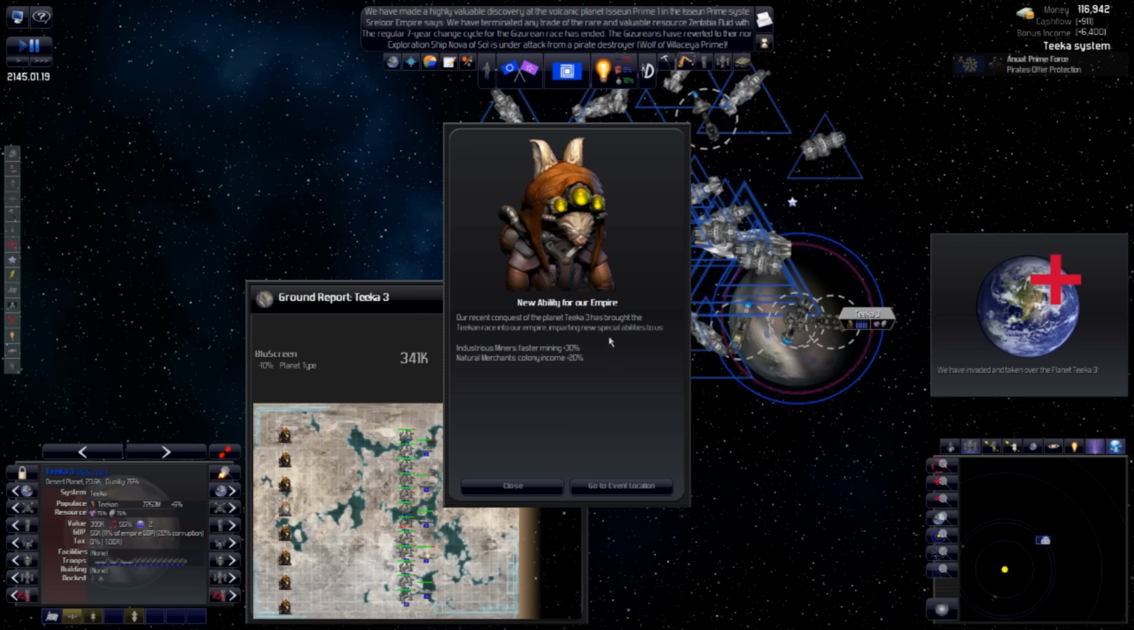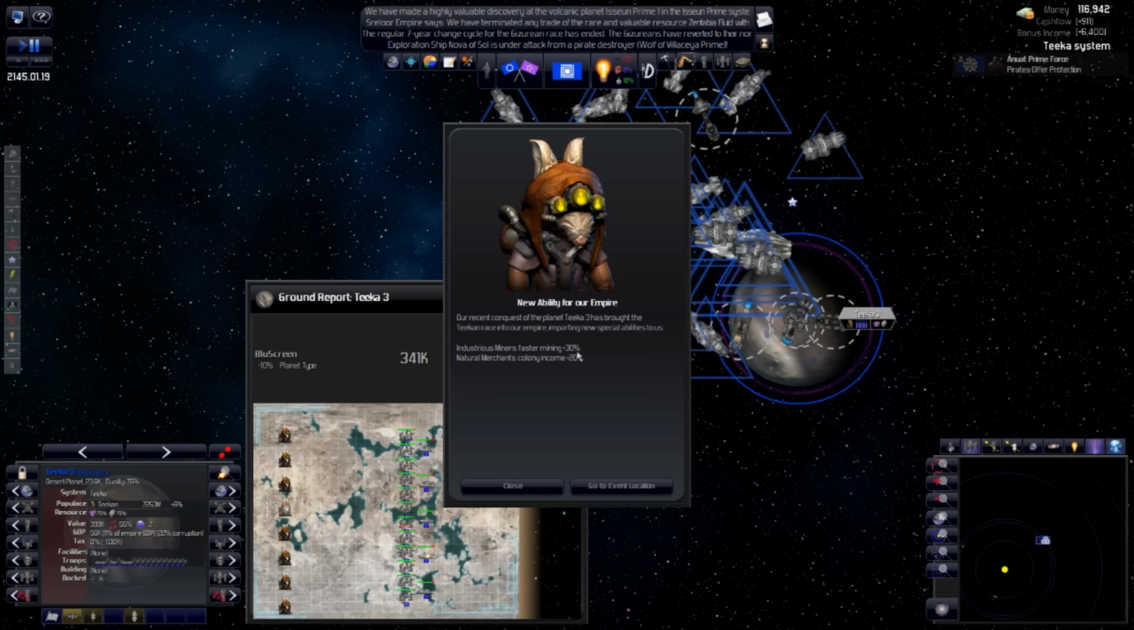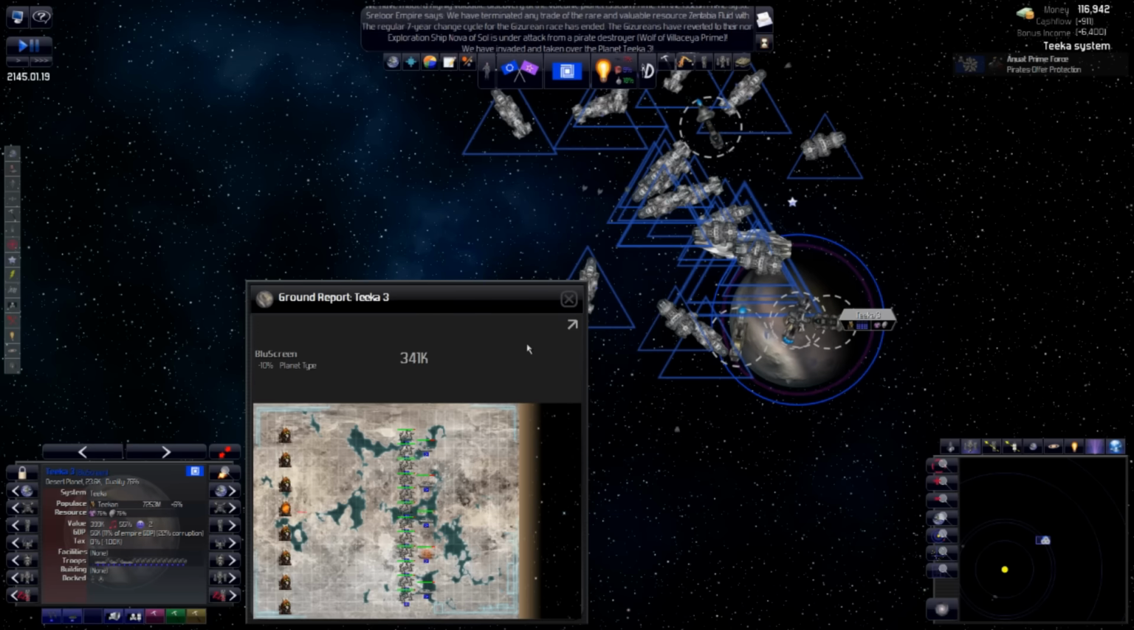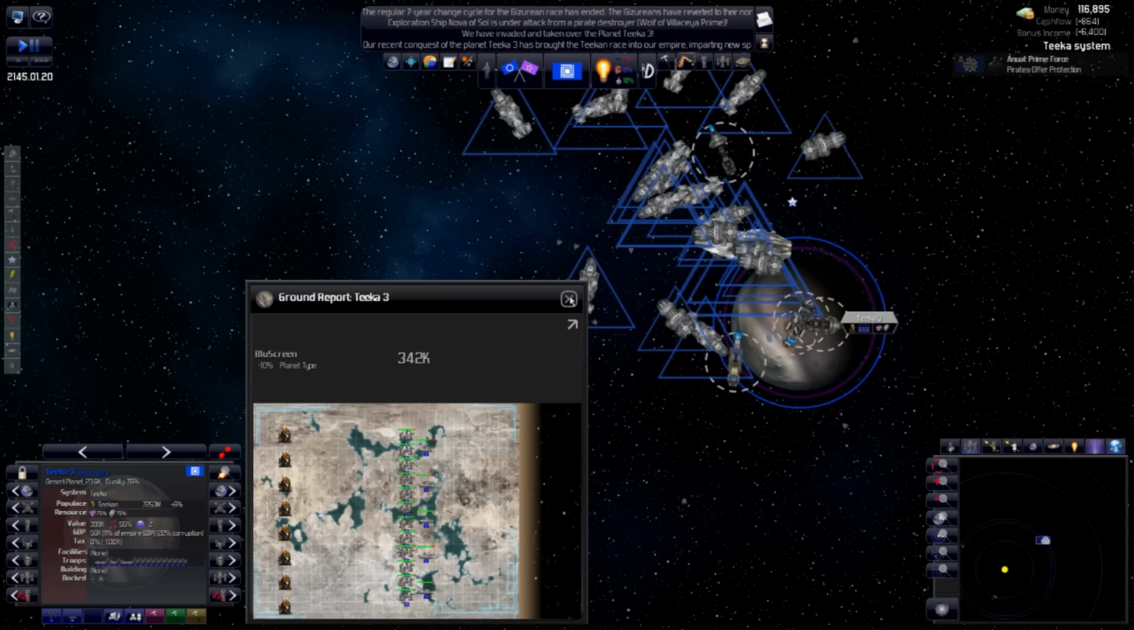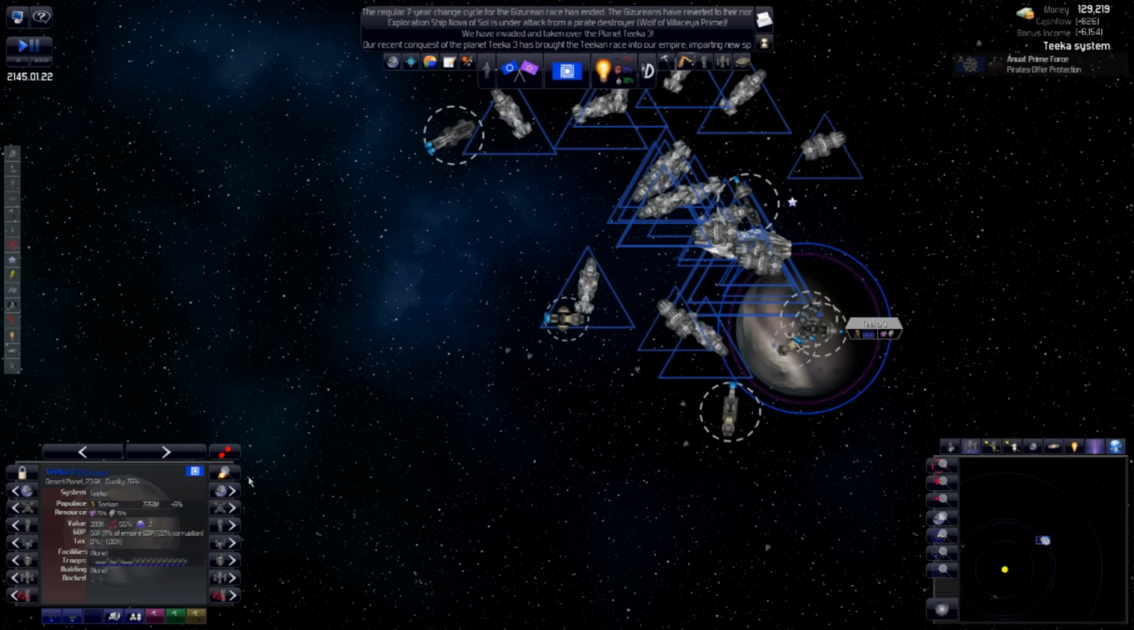And a new ability for our empire. Our recent conquest of the planet Tika 3 has brought the Tikan race into our empire, imparting new special abilities to us. So we have industrious miners, which gives us faster mining by 30%, and natural merchants, so our colony income increases by 20%. Nice. And they are not going to get away.